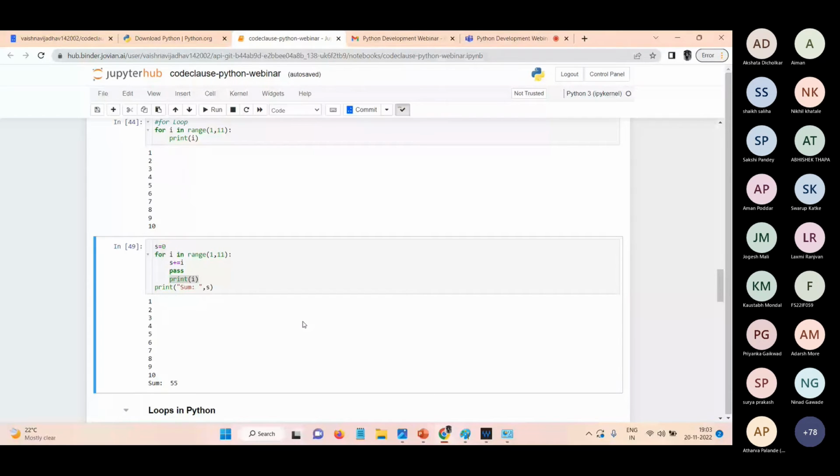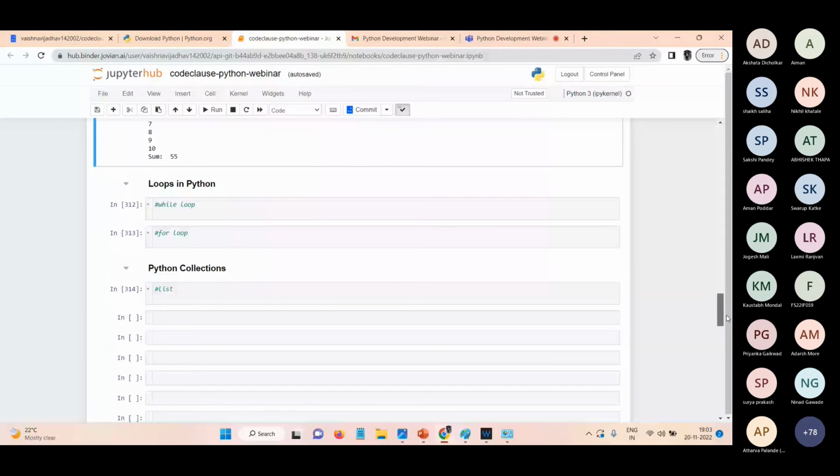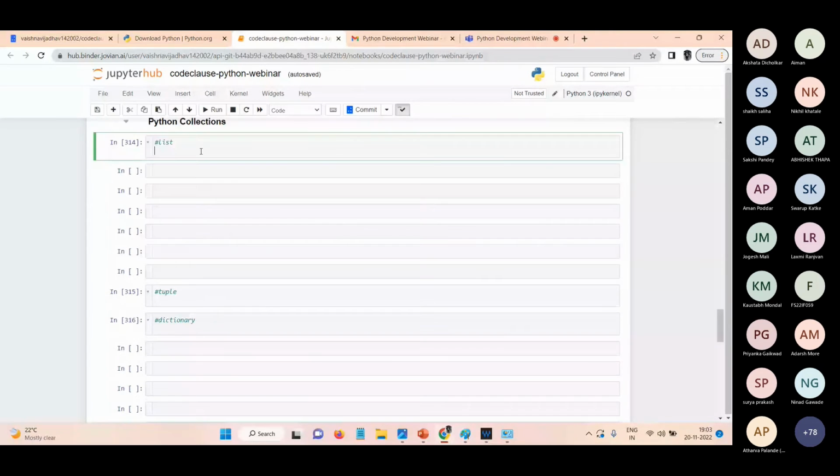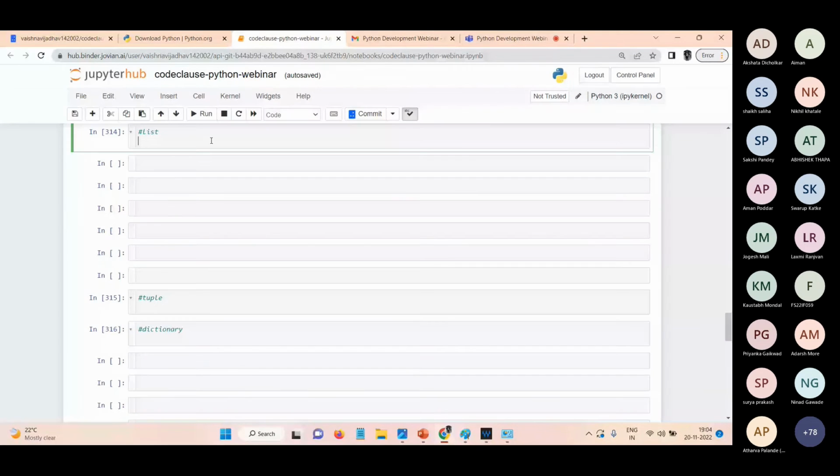Okay, Python collections. We'll just start. Is my screen visible? I think my screen is now visible.